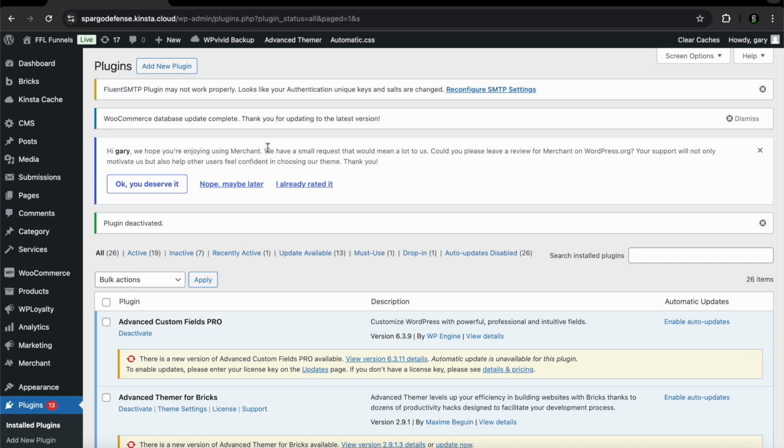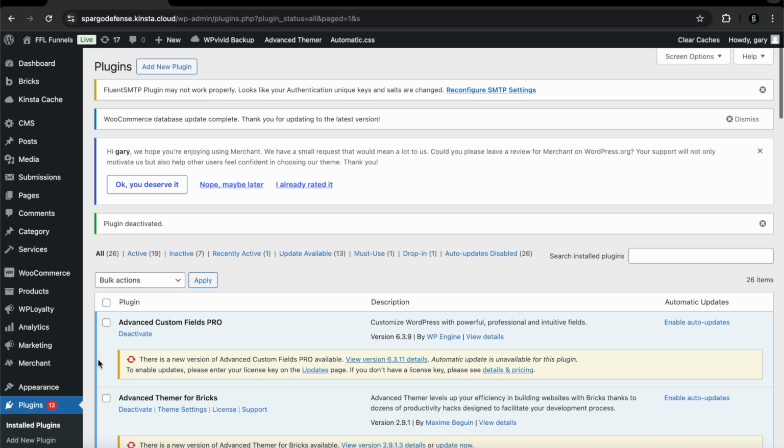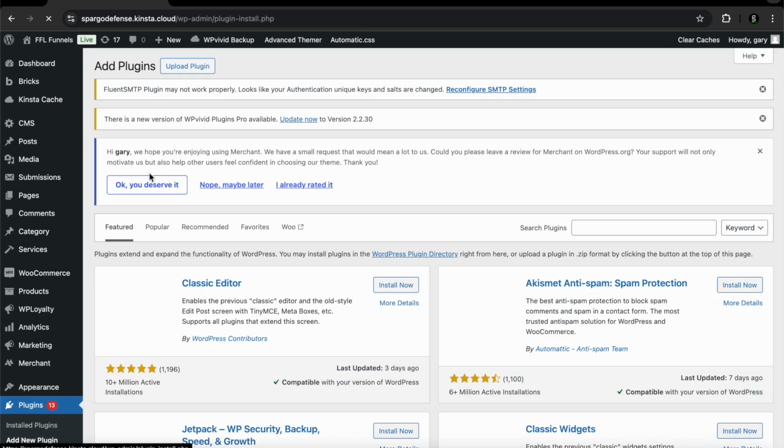Alright, this video is on the initial setup of FFL Cockpit and Checkout. So the first thing you need to do is to go to the WordPress plugin marketplace and download the plugins. So once you log into the back end of your website, you'll be able to go to the plugin section here. And then from there you can click on Add New Plugin.